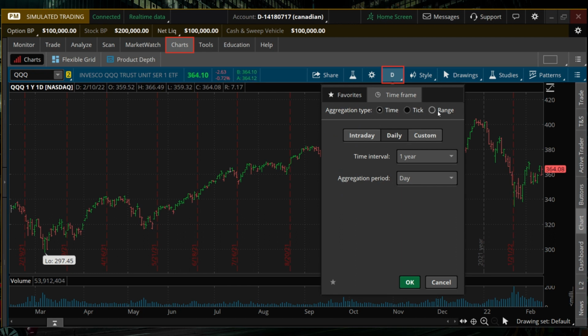Now you can choose the aggregation type that you're looking for first, whether it be intraday, daily, or custom range. I'm going to click on daily, and then I can choose the time interval that I want to look at. Perhaps I want to look at a 10-year time interval and make the aggregation period weekly. So I can choose that.